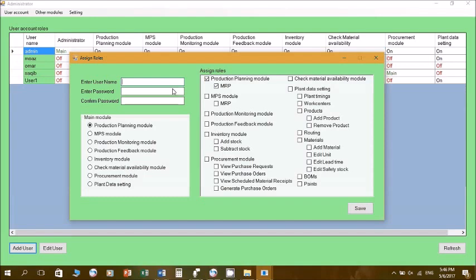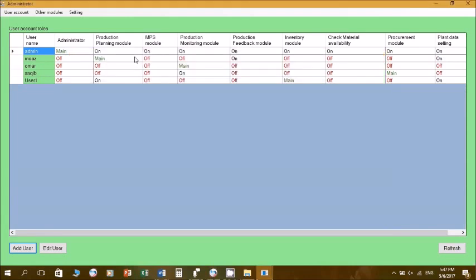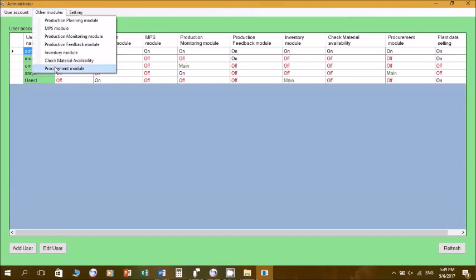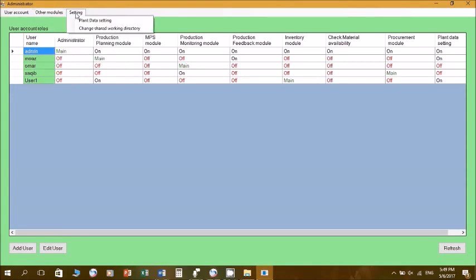Here, you can add a new user, and as you can see, you can specify the roles of that user in detail. You can switch on multiple modules for that user, and you can also hide specific options of a particular module. The administrator can open all the modules. From this option, you can open the modules of this version of the software. And from this option, you can open the plant data setting, where you will add various data of your enterprise.